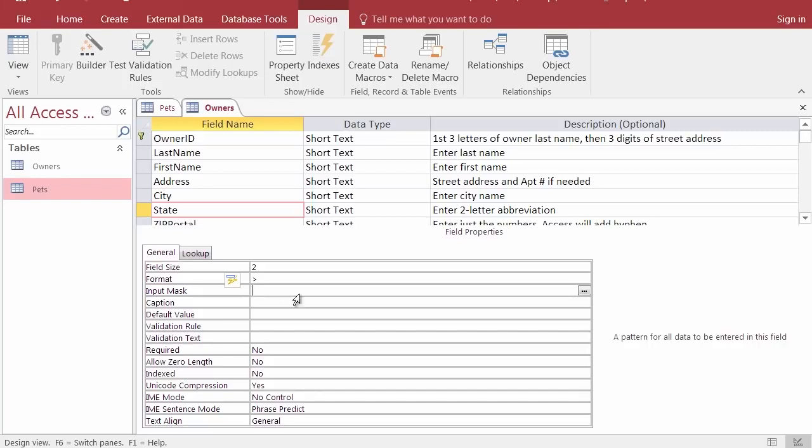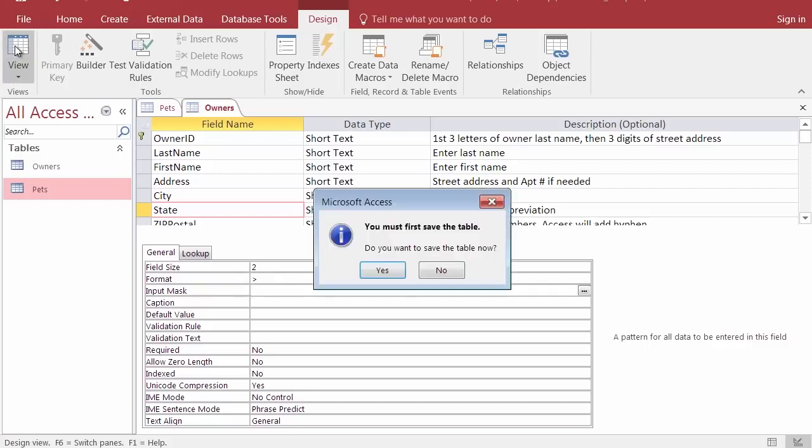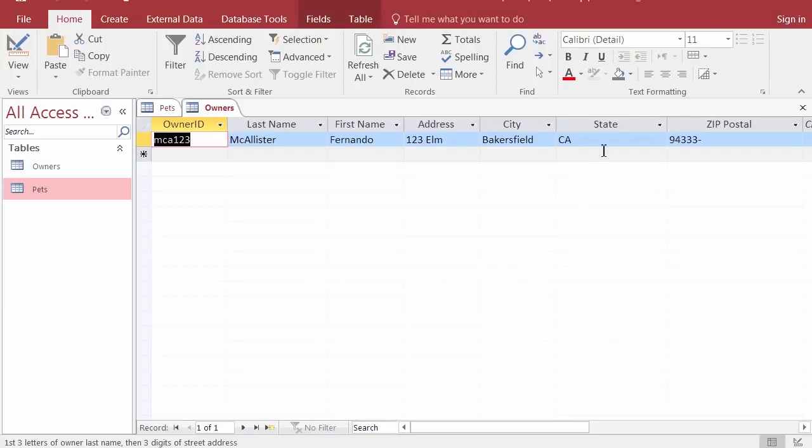Okay, so let's go check it out. I put in my greater than sign. I'm switching to my datasheet view. It says, do you want to save the changes to the structure? Yes, I do. And now as I look at the state, it says California. It looks like capital letters. If I click in there, I can see that it's actually being stored as lowercase. But the greater than sign for the formatting makes it be displayed as uppercase letters.